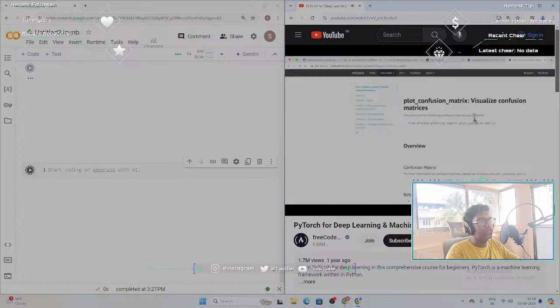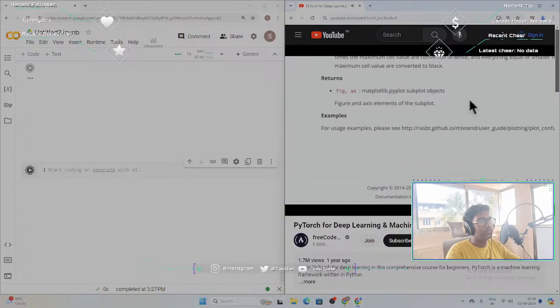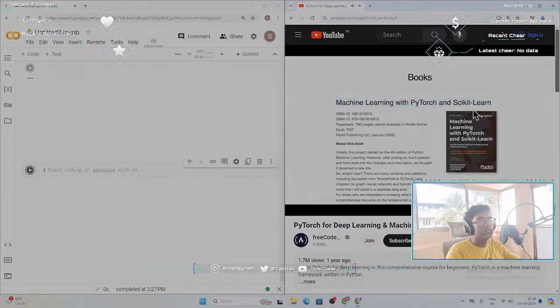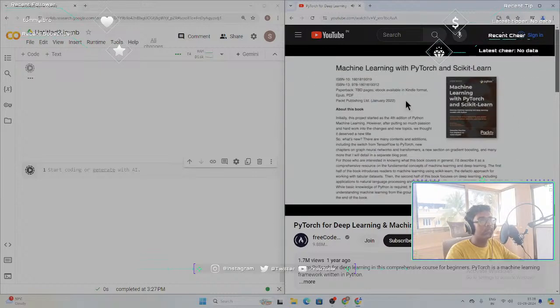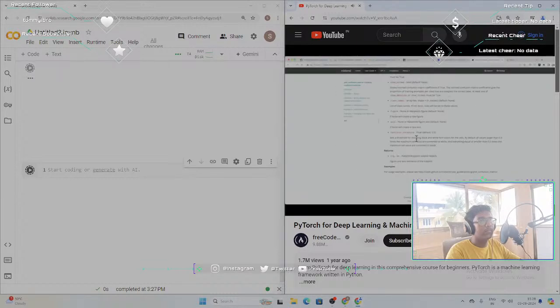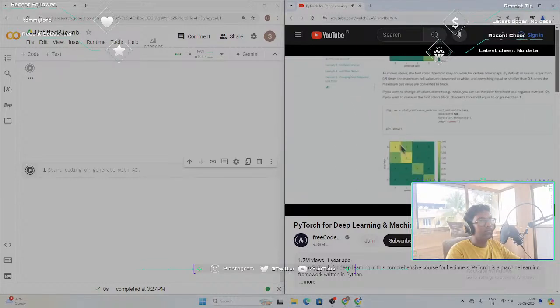I believe it was created by Sebastian Raschka, who's a machine learning researcher and also author of a great book. There he is. This is a side note: Machine Learning with PyTorch and Scikit-Learn. I just got this book. It just got released at the start of 2022, and it's a great book. So shout out to Sebastian Raschka. Thank you for this package as well. This is going to help us plot a confusion matrix like this.